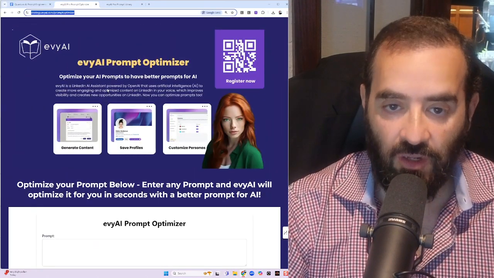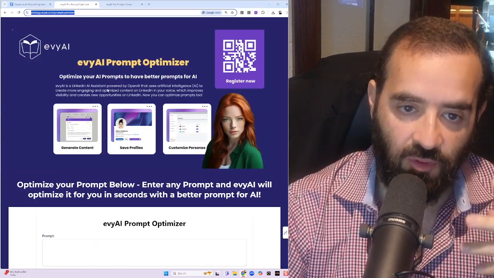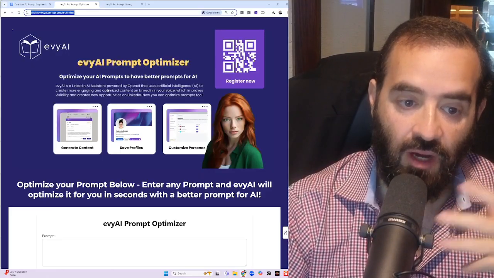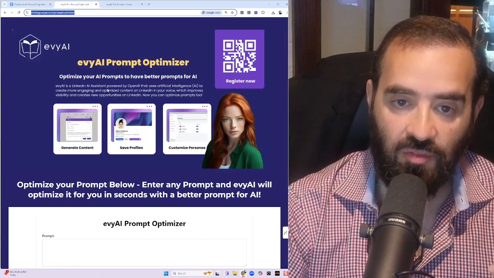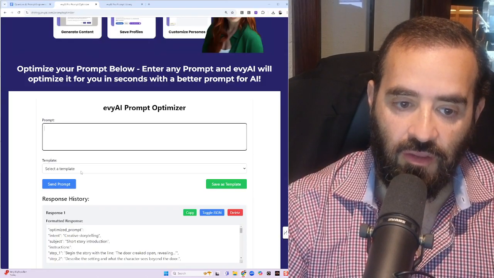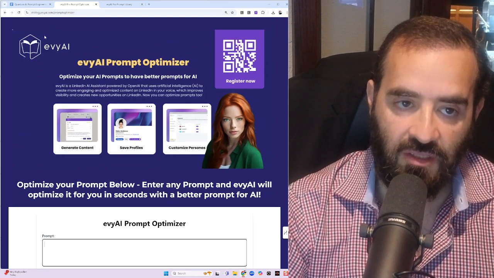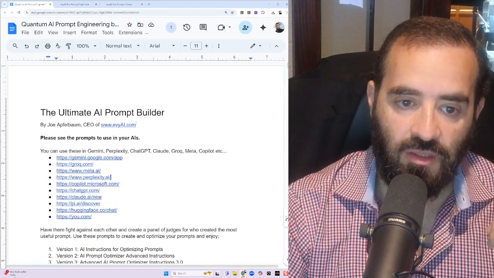But first, I wanted to create a way for people to be able to optimize any prompt. You see, you take a prompt, you want to make it better. So you put the prompt in here, and then you click send prompt. It sends it to make.com and it makes it better. So what's the prompt that I used?